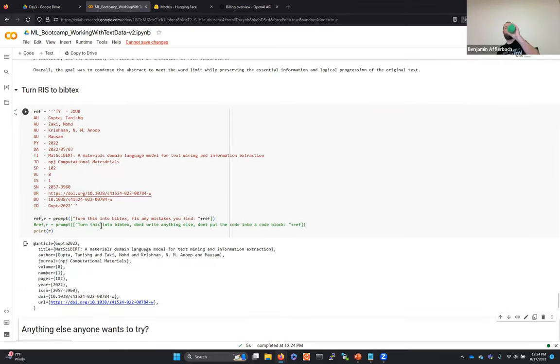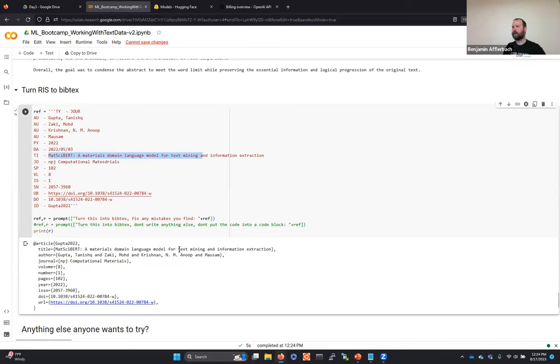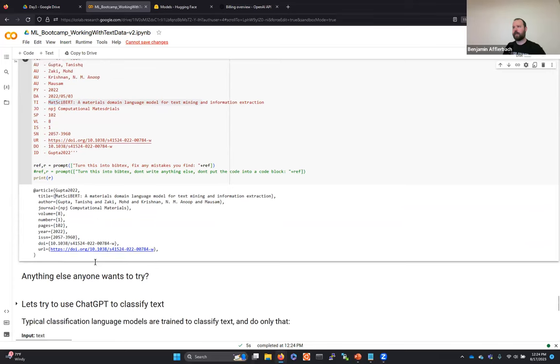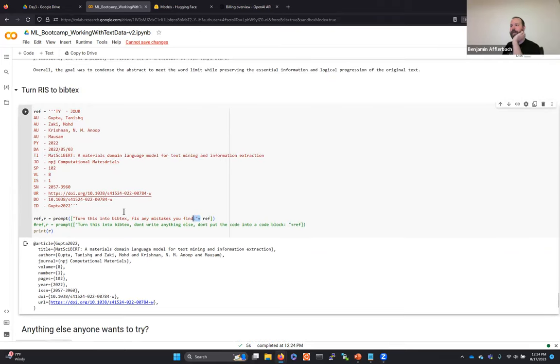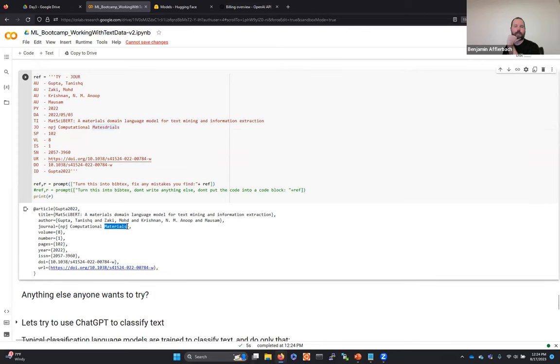And so we can read through and see here the title. Looks like it's correctly structuring this here. I think if I remember right, we set up there is a typo in here, but maybe I'm misremembering. Oh no, we already had it in here. So yeah, we added this, fix any mistakes that you find. So I think there is, oh yeah, here. So we included a typo. The journal was npj Computational Materials with this typo here. And it correctly went through and changed us back to the correctly spelled materials here.